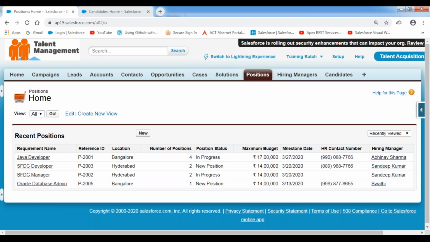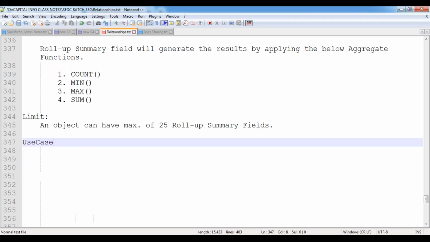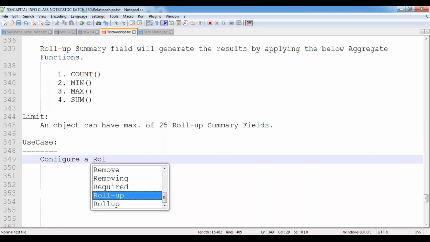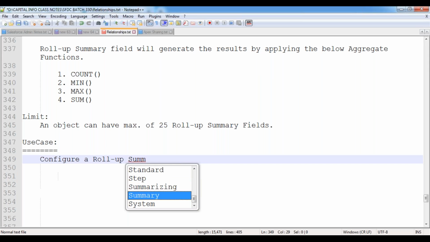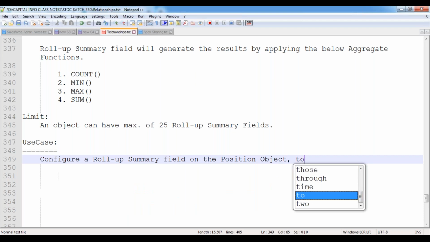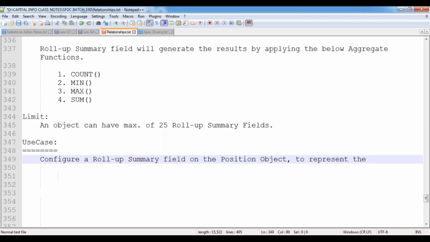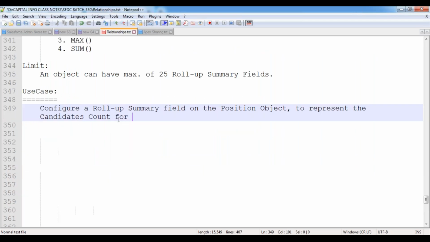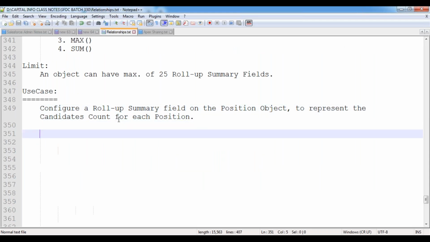Now let's take a small use case. Configure the roll-up summary field on the position object to represent the candidates count for each position. For each position, I want to identify how many candidates have applied.